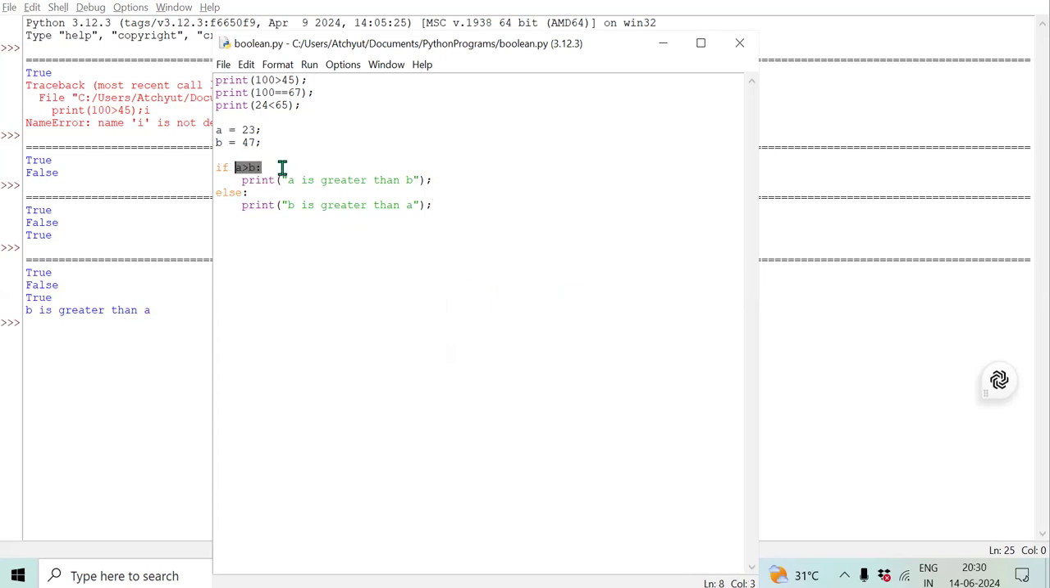This condition, A is greater than B: yes, A is less than B, so that's why it is telling false here. So indirectly this condition is telling false, and that's why the else statement is executing. So in this condition also the Boolean data type is working. I hope you understand.